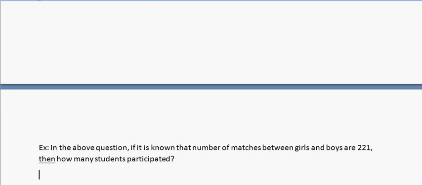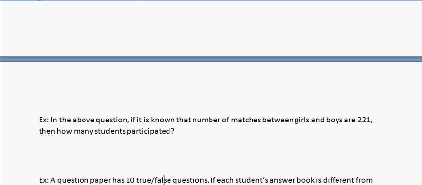Now in the above question, if it is known that the number of matches between girls and boys is 221, then how many students are the participants? So just try and solve it. I think 1 minute would be sufficient for solving this question.